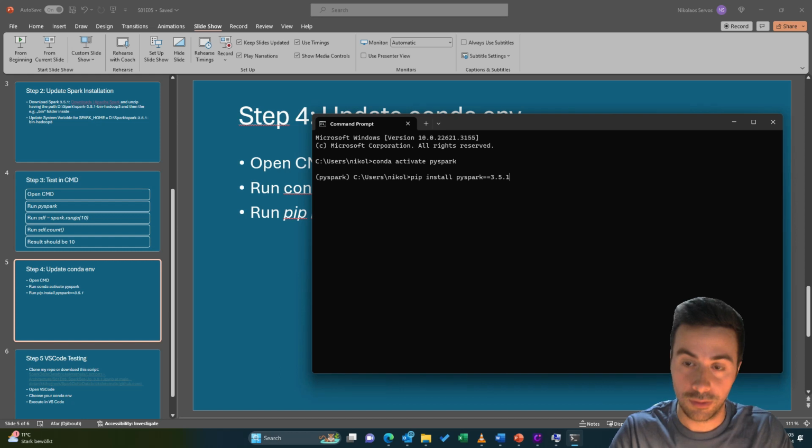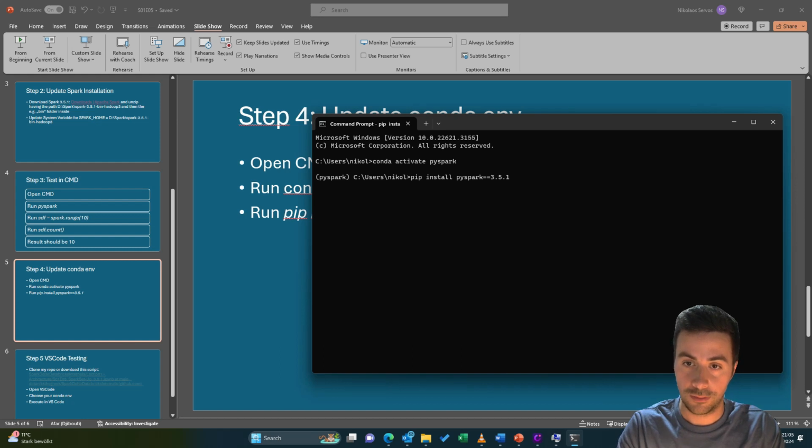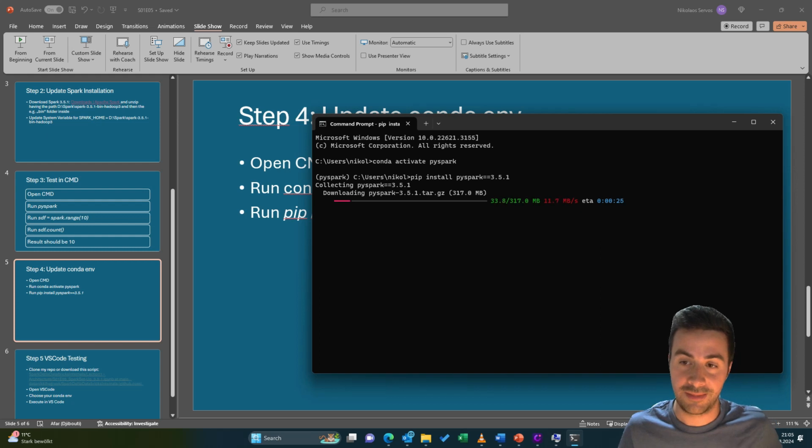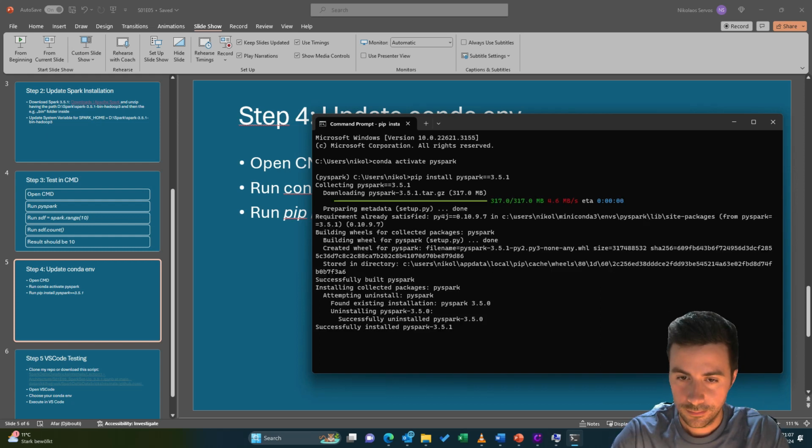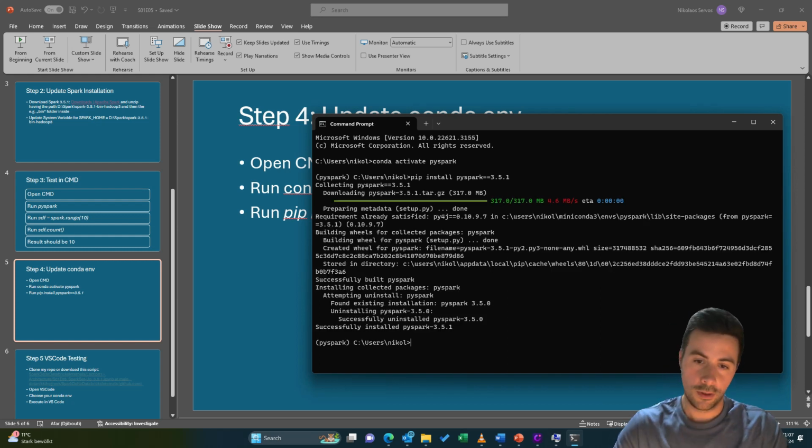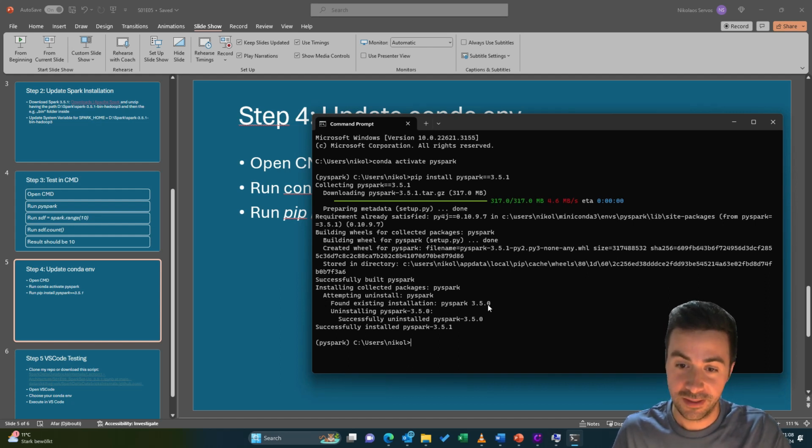3.5.1. And I personally always recommend you to use a specific version. If you run just pyspark, it of course usually takes a recent version, but sometimes you also don't want it. So let's do pip install pyspark 3.5.1, and then it should be updated. All right, we installed successfully PySpark 3.5.1. And of course, it also found the previous installation PySpark 3.5.0, which of course it replaced.